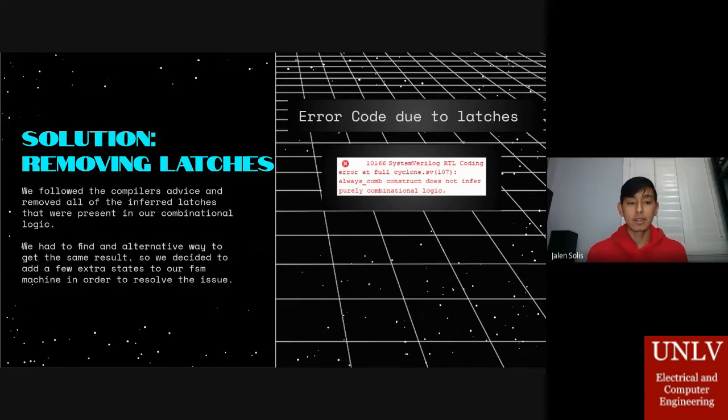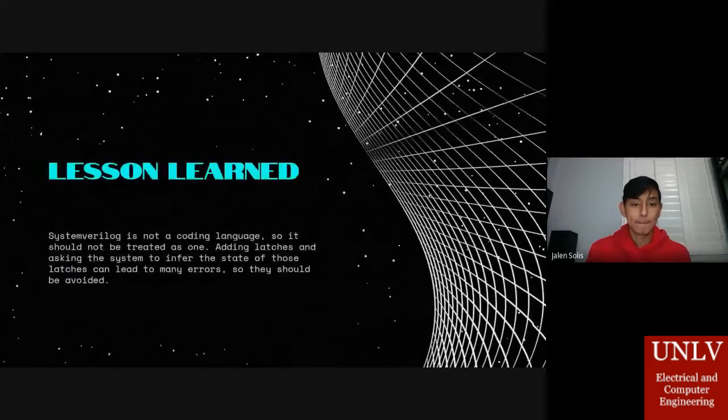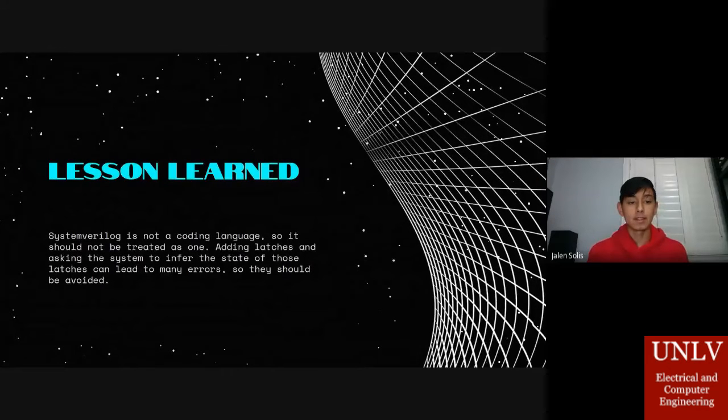We decided to add a few extra states to our FSM in order to resolve the issue, which was a little bit time consuming, but it was pretty easy to do, and it gave us the correct solution to our project. And then the lesson that we learned from this was that SystemVerilog is not a coding language similar to C or C++, so it should not be treated as such. Adding latches and asking the system to infer them can lead to many errors, so they should be avoided at all costs.